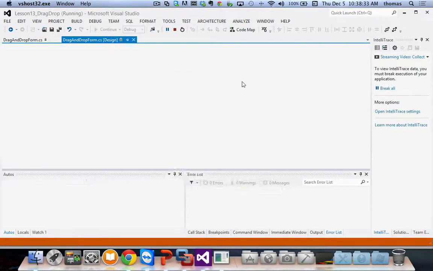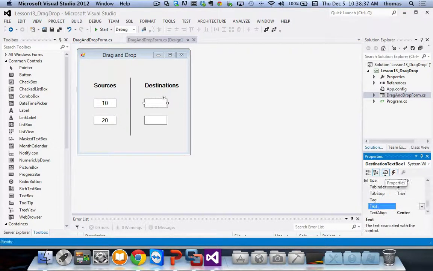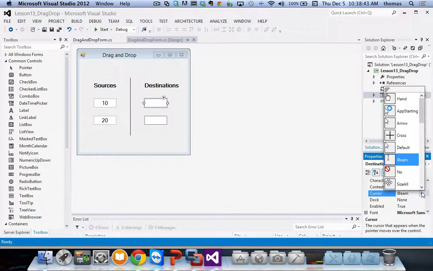So let's get out of here, go back to my destination, and look up cursors here too. Maybe there's another cursor that's more contextual. Instead of I-beam, let's see. Should we use the hand again? That might be something. We're not going to use no, because no means that you can't do it. The cross, the wait cursor, as an example. There really isn't anything else that's applicable.